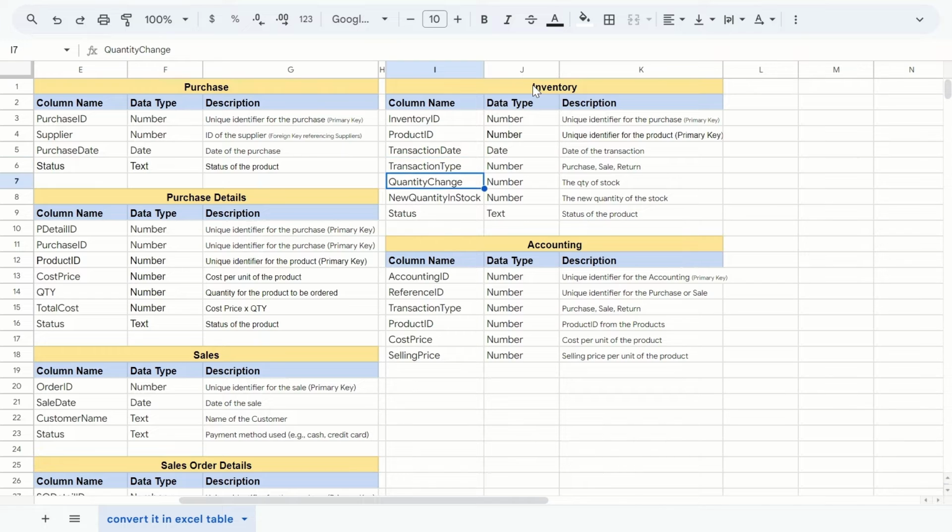and with what quantity, what product we have sold. And of course, there are two important fields: the quantity change, which I will explain to you later, and then the new quantity in stock. So if we have sold something, the quantity change will be, let's say, I've sold one product in one quantity.